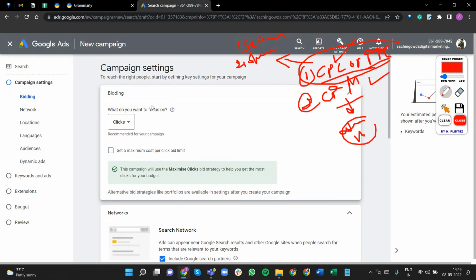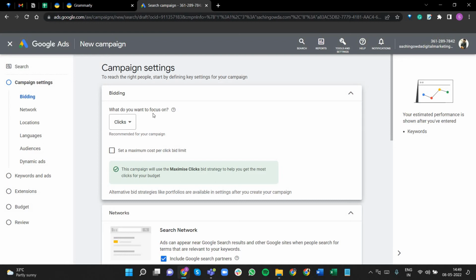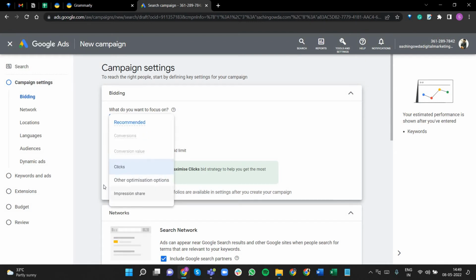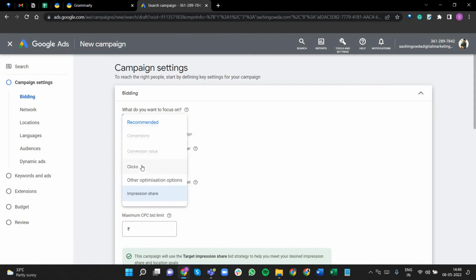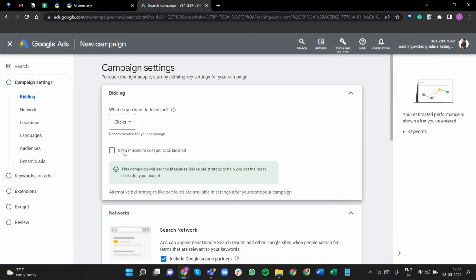Once it is done, I select what I want to focus on: clicks. Google gives you a suggestion based on the objective you select and the type of campaign you select. If you want impression share instead of clicks, that does not come under search. You can just select clicks and set a maximum cost per click bid limit.